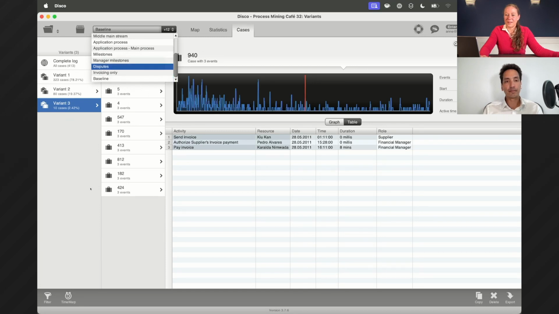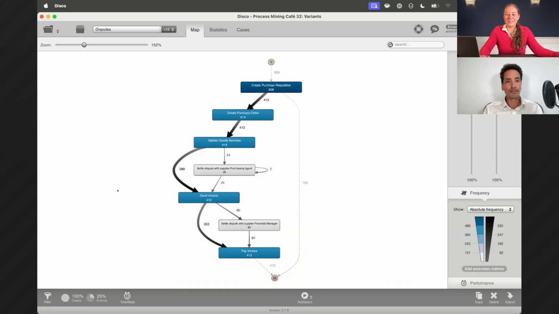So what's next? So maybe this is a good point to show that the statistics also has a variance, right? So if we look at the example which we created with the disputes. So with the disputes, where we added the disputes to the high-level process view?